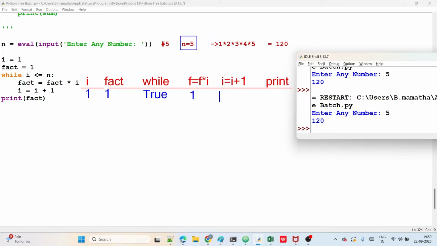I equals I plus 1: 1 plus 1 is 2, assigned to I, so the I value is now 2. There is no printing, because the print is outside the block. At the end of the loop, I is 2 and fact is 1. The next loop starts with those values.